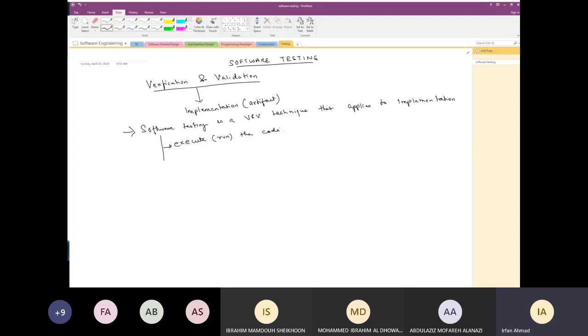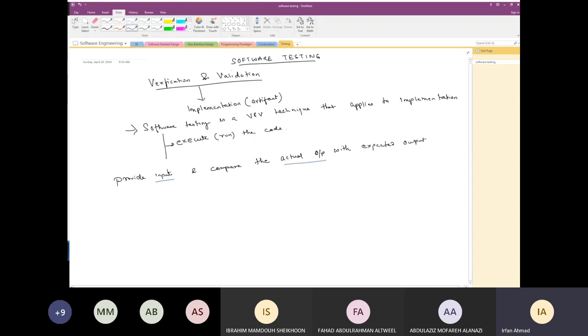There's another thing: what we do in testing in a very basic form is we provide input, and compare the output received, or actual output, as we call it, with the expected output. That's the important part of testing. So here we have input, actual output, and expected output. So that's one important aspect of software testing: you run the code, you provide input, then you check the output of the system and you compare it with the expected output.